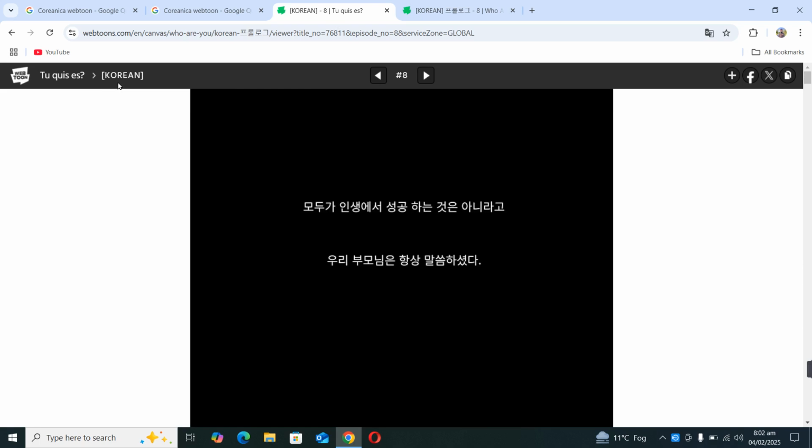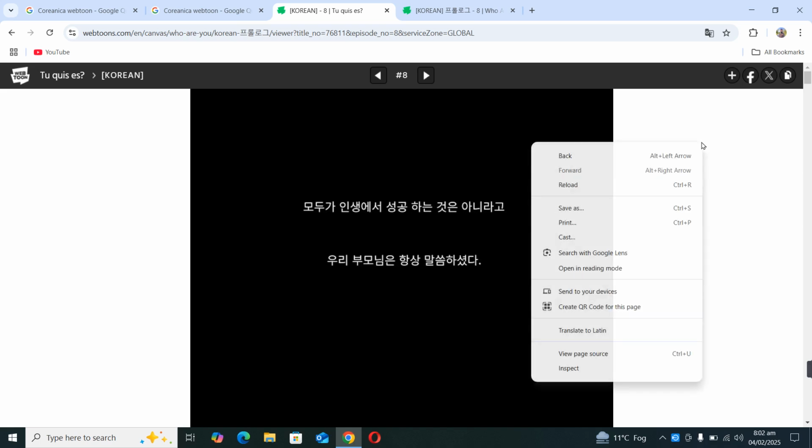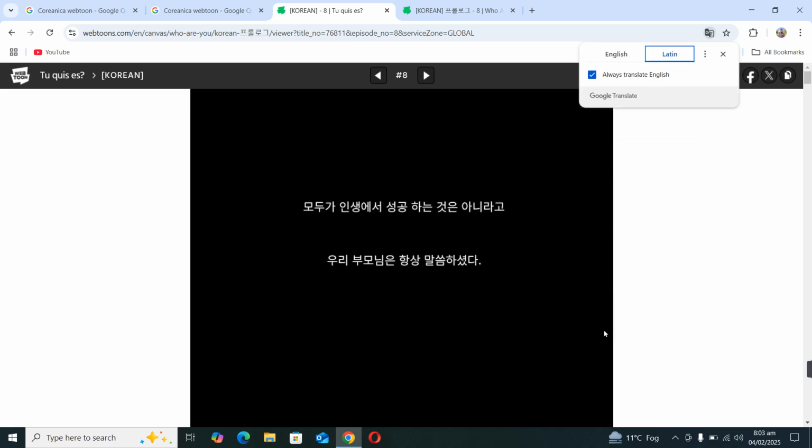Now in order to translate it, just right click on screen, and here you can see the option called translate to Latin. Just simply click on this one, and now here you can change it to English. Just click on English, and now here you can see who are you. Now again go to Latin, and here you can see the language is changed.